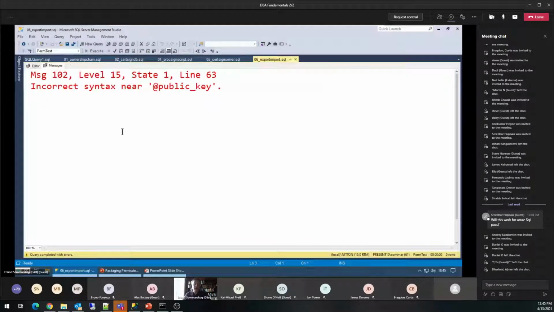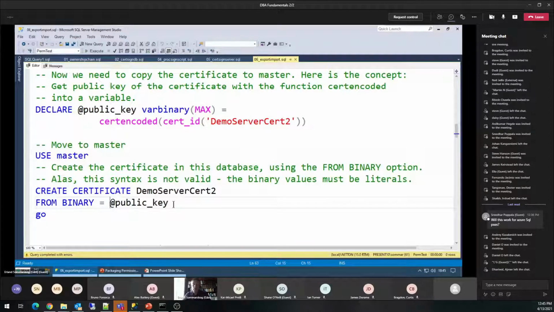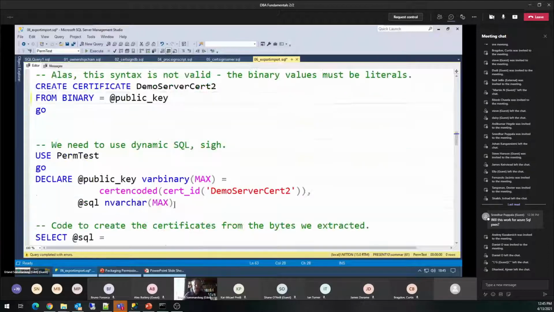But there is a snag, incorrect syntax near public key. You see, this command does not accept a variable. You really have to spell out the signature yourself. Yes, that's right. If you wonder why, the only reasonable excuse I can come up with is that they were very, very short on time and simply did not have the time to implement the support for variables. So anyway, there is dynamic SQL.